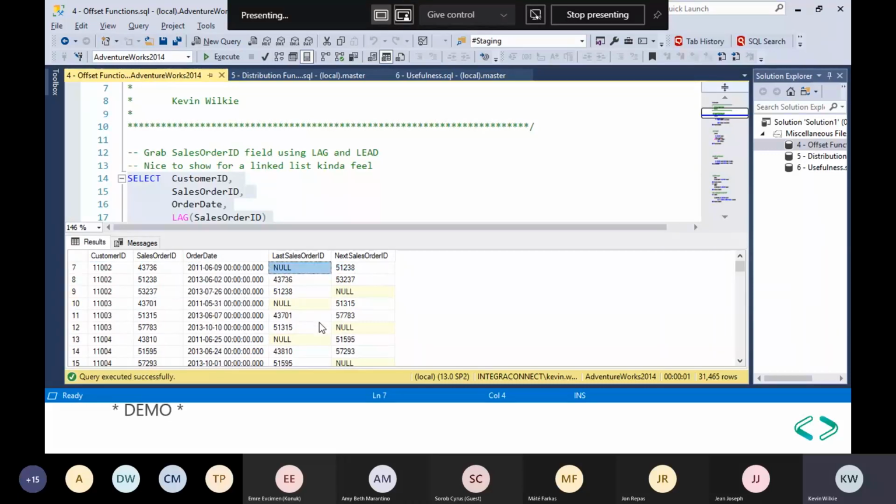If you scroll down through here, you'll see the people that had only one order with us, like 51520 here, have no last sales order ID or next sales order ID. They have this order and that's it. Same for this one. That's how this works. So lag and lead are very useful if you want to show the last time this happened or the next time this happened.